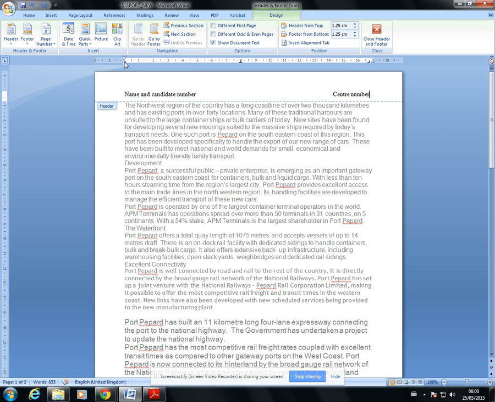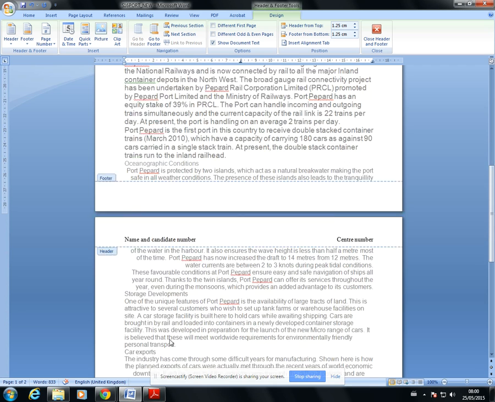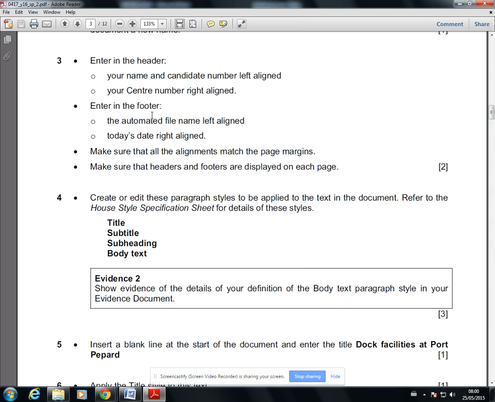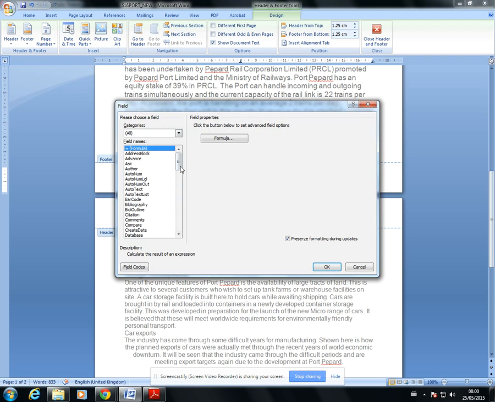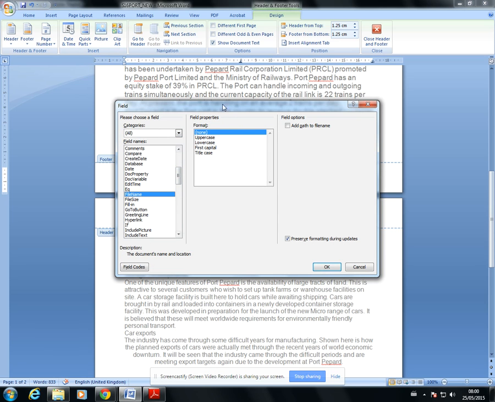You need to check that all of the things you add in the headers and footers are properly aligned. I'm going to go into the footer now and check what needs to be added there. So I should add the file name and the date. I'll add the file name: quick parts, field, and file name. I've done this in a previous video. Again, with this question, it doesn't ask for the path, it just asks for the file name. So I'm just going to add the file name.